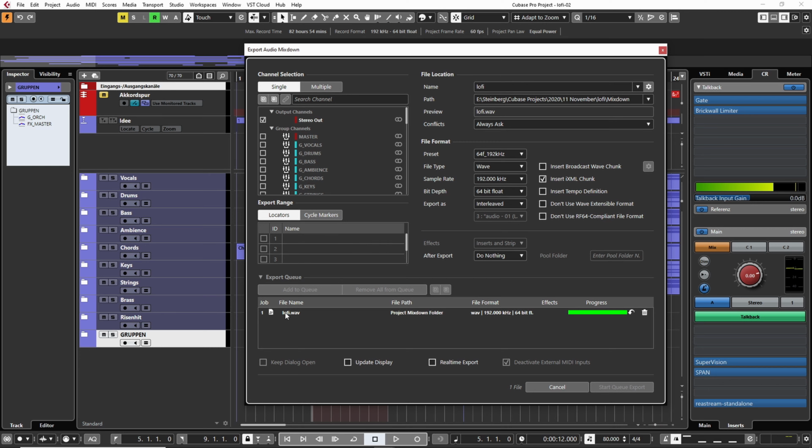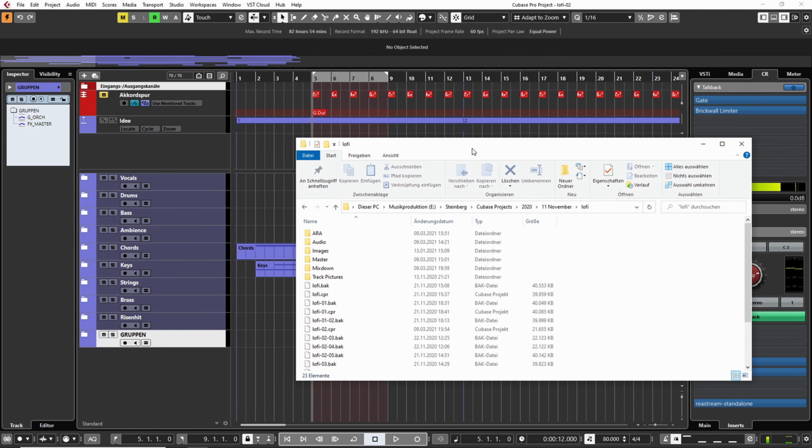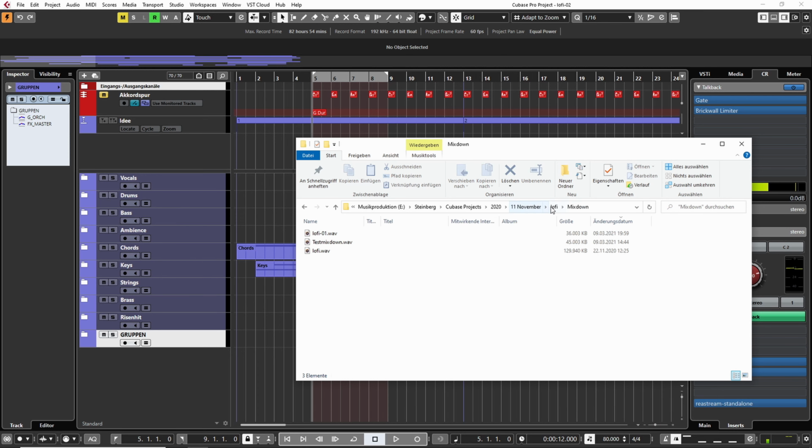And in this case, we get the lo-fi WAV in our project mixdown folder. So if we look into this folder, this is the folder here. We have a mixdown folder in our lo-fi project here, and this is what we came up with. So this is what I've exported right now.